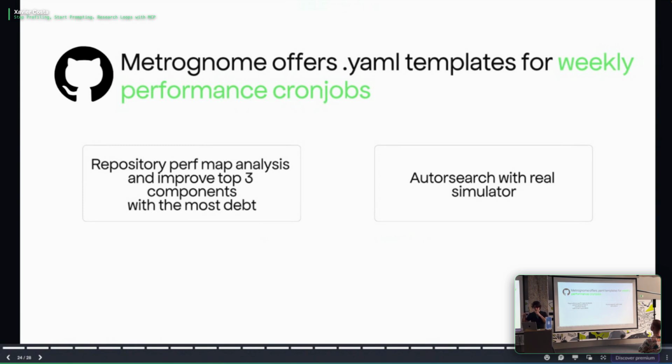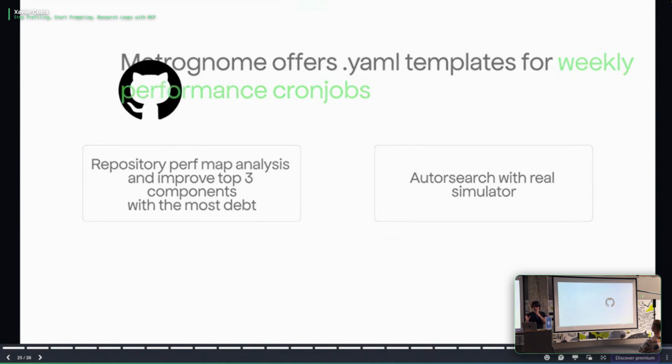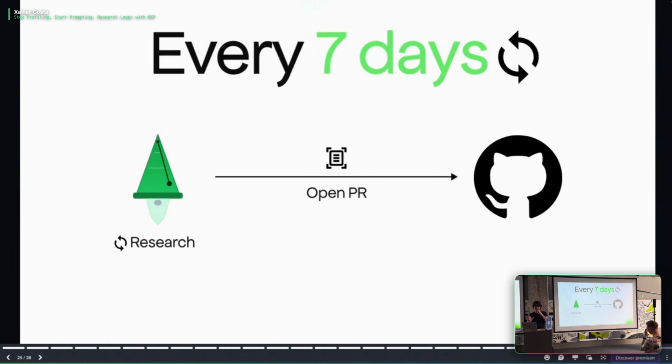The second one will perform actual auto research on a CI simulator/emulator, which is more token consuming, but it's more realistic as well. And so the best part of all of this is that these CIs run on a weekly scheduled cron job. This means that every week, every 7 days, Metrognome will go into your repository, detect the components that have the biggest flaws, fix them, and open a PR.